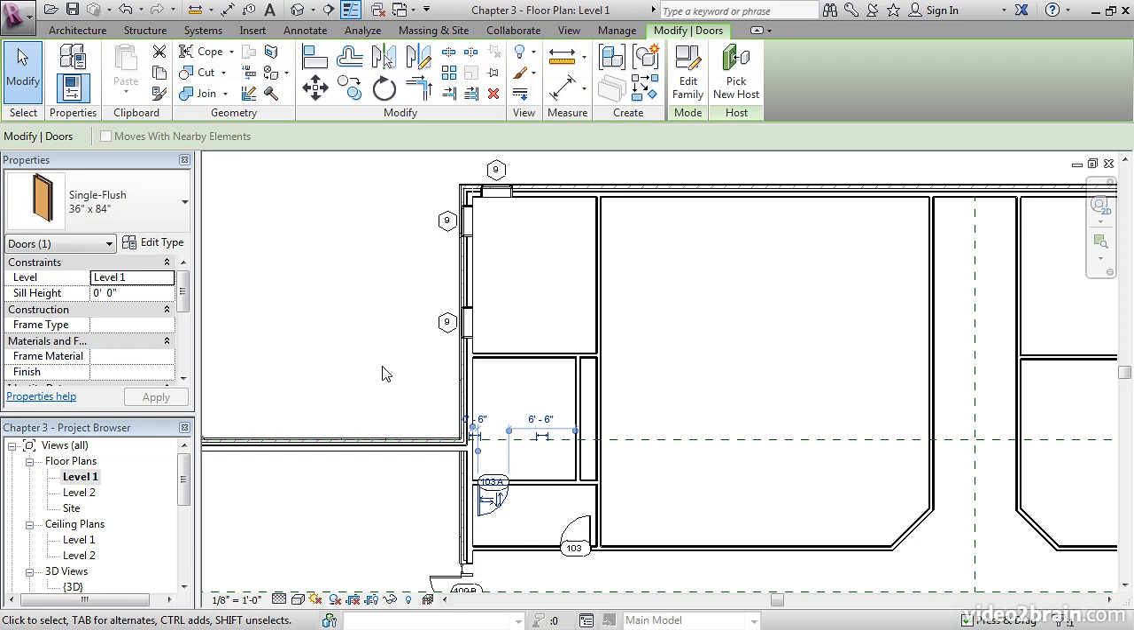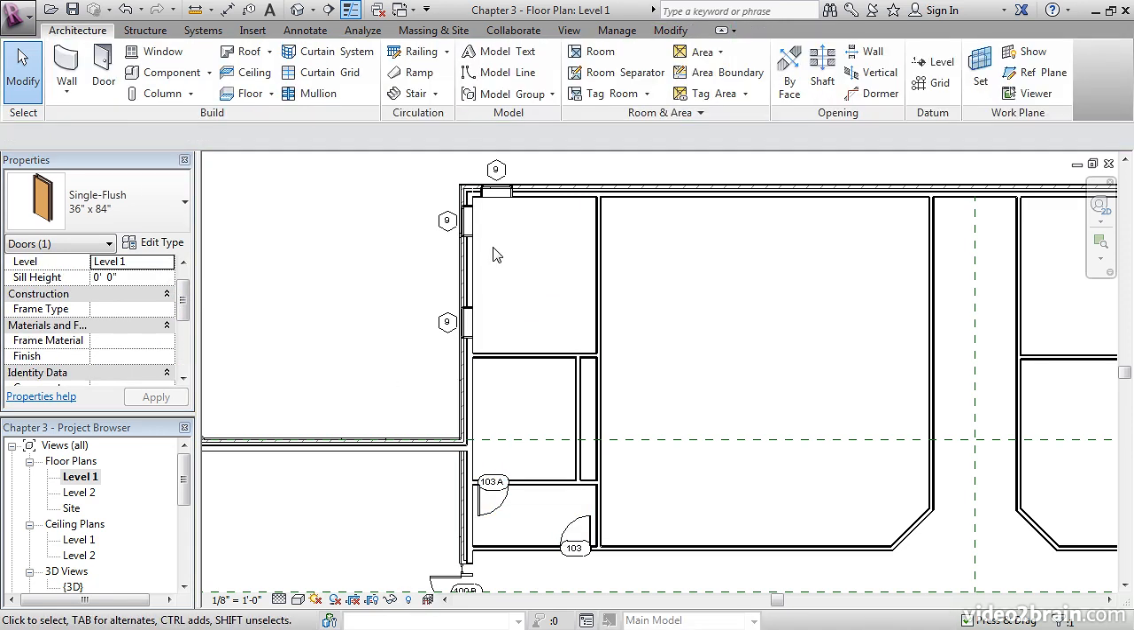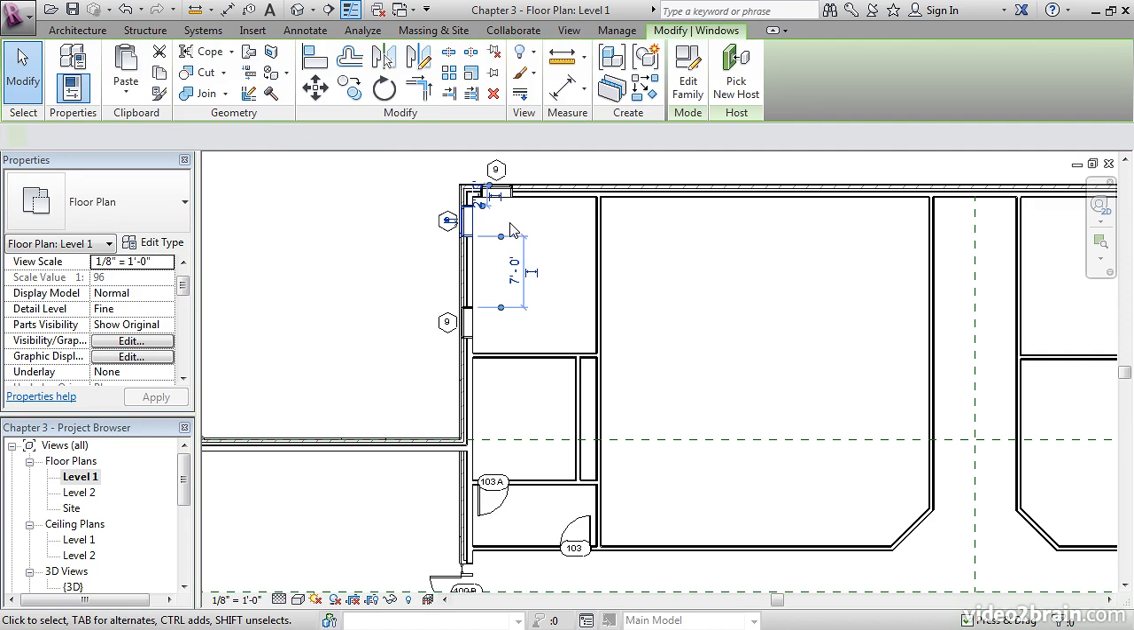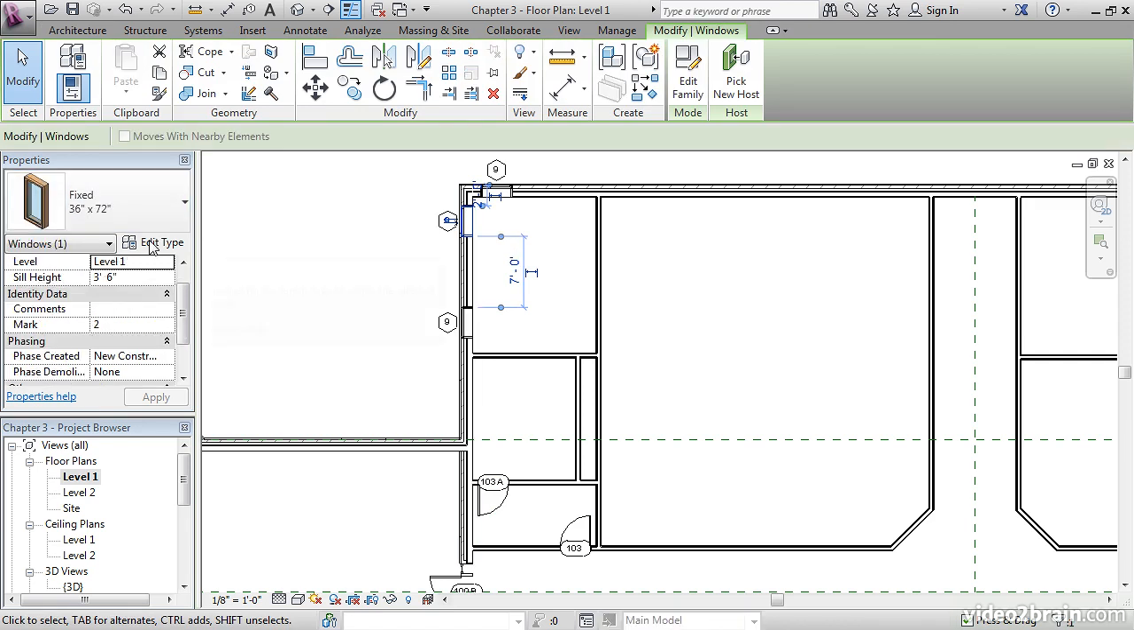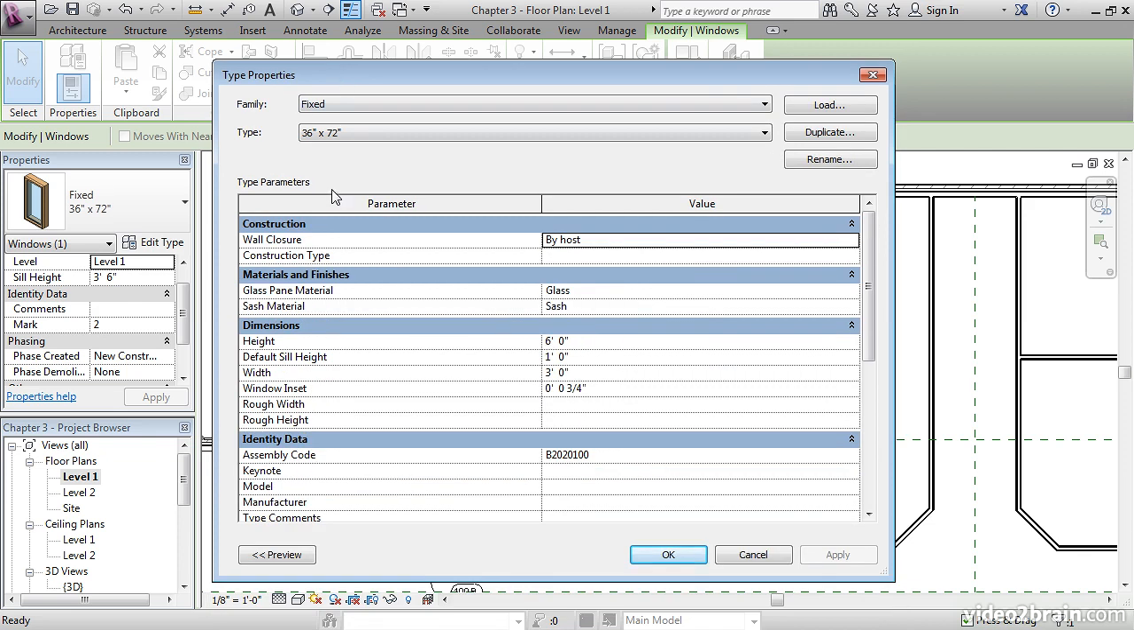For example, if I select the door and we come down here, we look at Mark 103A. We know that we changed that and it didn't affect any of the other doors. However, a window is slightly different. If you select a window, you have to click Edit Type. Now, as I've explained before, the type properties will change every window in the model, whereas the instance properties will only change the instance you have selected.